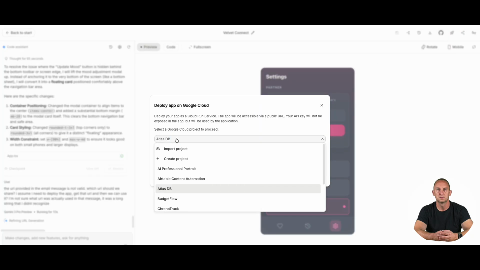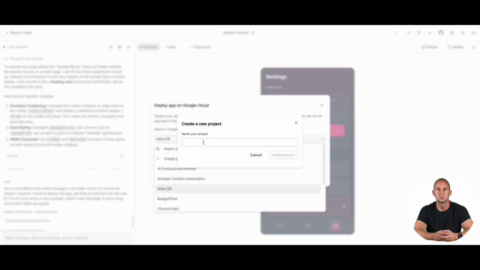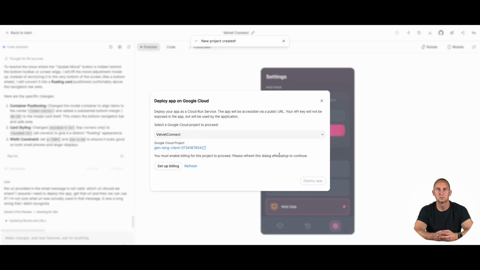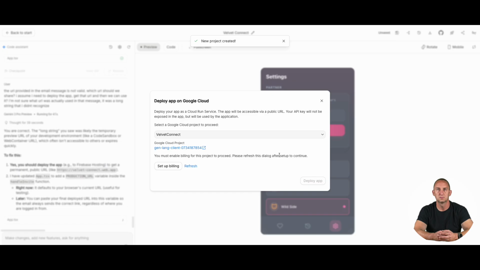So you hit deploy app, and then it brings up which Google Cloud project you want to link this to. So right now it's listing all my current projects, and none of them are this one yet. So I'm going to create a new project. I'll call it Velvet Connect. Create project. So this is creating a project in Google Cloud now. This is different from Firebase, right? So I'm calling it the same name, but Google is kind of where my billing and where it's going to run from. It's got something called Cloud Run.